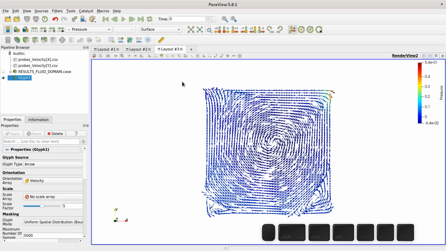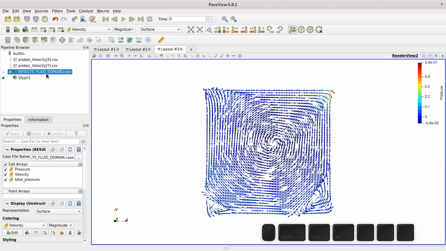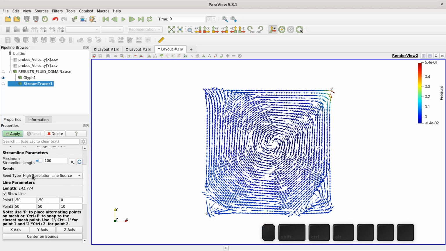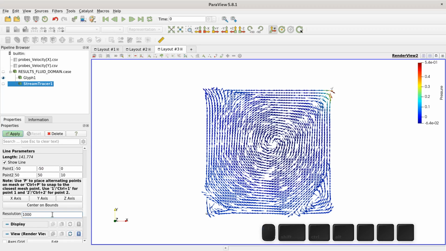Another nice plot is the stream tracer. So click on the result fluid domain.case and then click on the item stream tracer. And here we're going to draw the streamlines. By default the seed type is high resolution line source, so we will let it as it is, and we'll set the resolution to 100. That's enough. And click on Apply.